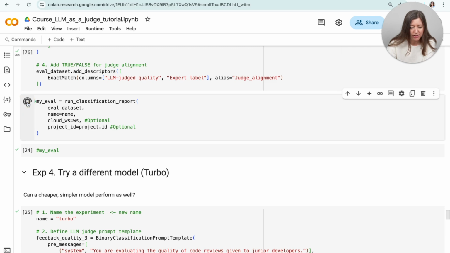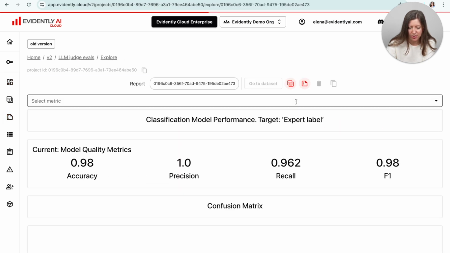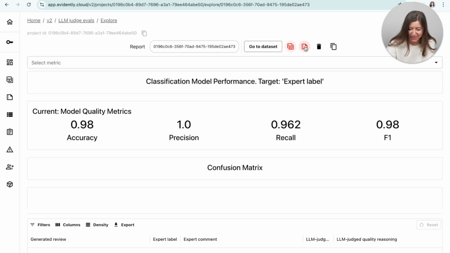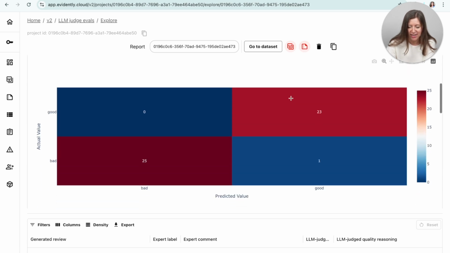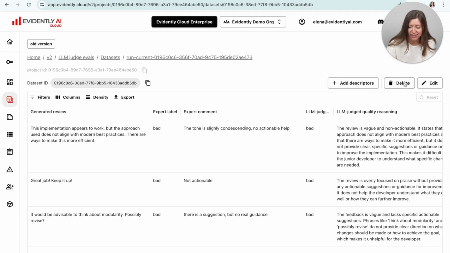Now here we are, and we got the final report as well. Now let me go and see what we got. Actually, we improved even slightly more, right? Not so much, but we got 98% accuracy. If we take a look, it means that we now have only one error, right? So whatever we did made the judge behave a little bit better.